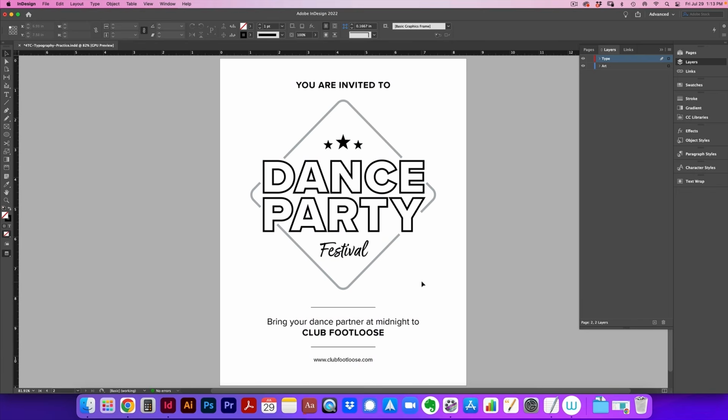Now, what we're going to do is there's one last thing. These people don't know what date it is. What date is this cool dance party festival? So we're going to create the date here in a circle. So the priority here, the hierarchy, is we see that you're invited, and then we see dance party festival. That's the biggest thing on the page. And then we're saying bring your dance partner, and then they can go to the website to find out more. So we also need to add a date here. And I'm going to put it right in this little spot here. And I'm going to make it a smaller circle, smaller stroke, so it's not as big and powerful as this one, but it still will get their attention.